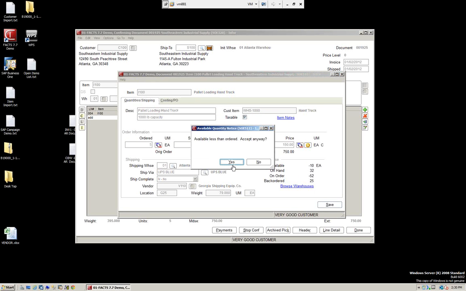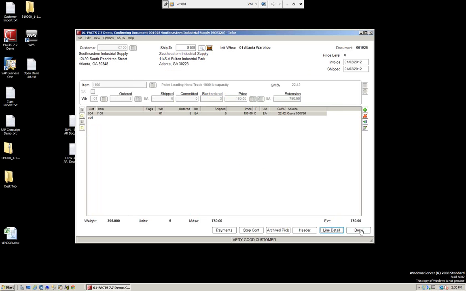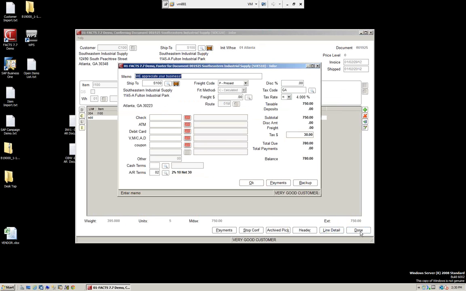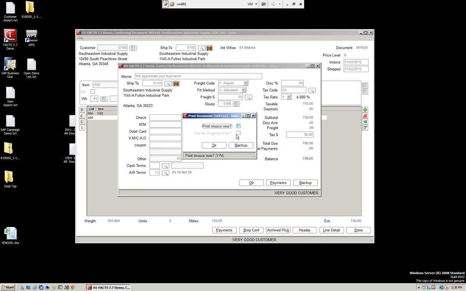And when we're ready, all we do is go ahead. At this point, we're done. We're just going to click Done. We're going to actually create this invoice. Because we're creating the invoice, we have the option of paying it now. So we can go ahead and pay it now. We're just going to click OK. And if we want, we can print the invoice now.